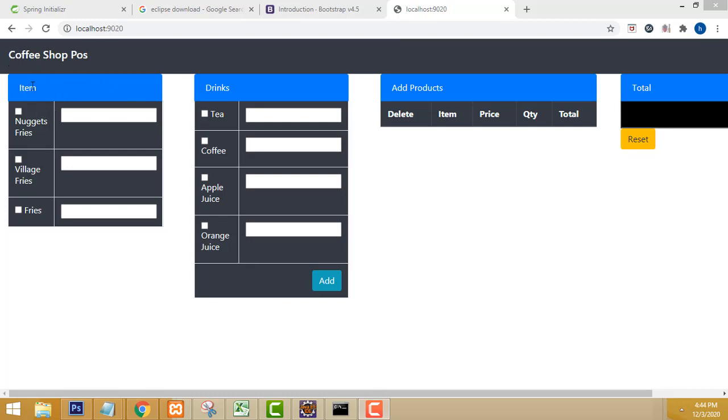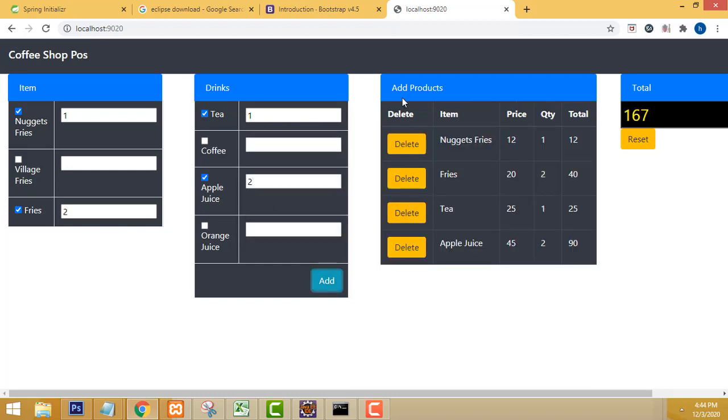Now here you have an item. These are the drinks. Okay, so first I am going to order the fried rice, this one. Here this item, 2. Tea, I am going to order 1, apple juice, 2 flavor. Click the add button. It's added to your table successfully.